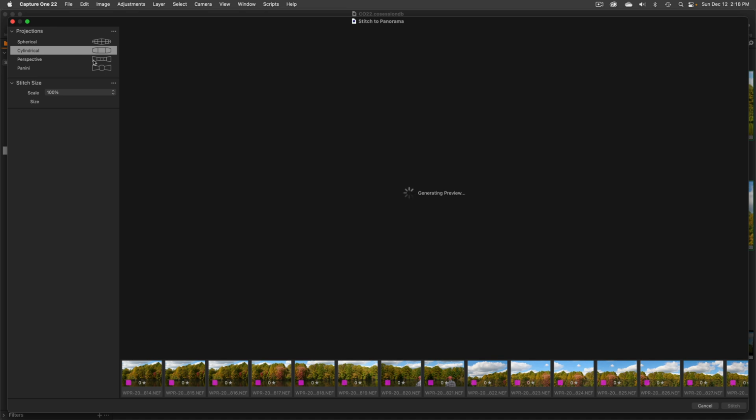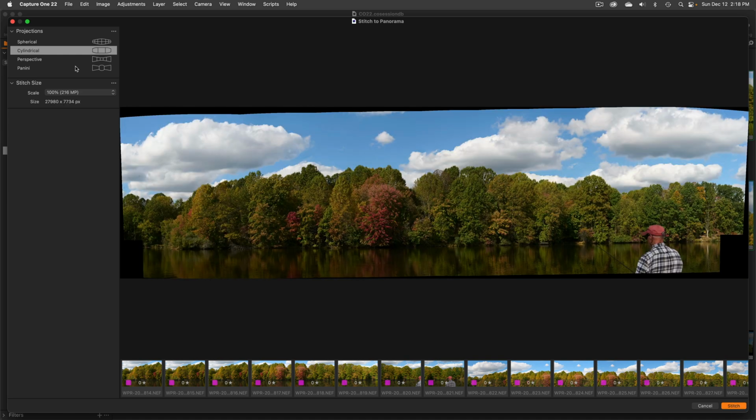Perspective would be where you actually have a converging point in the center. You can see how it's larger on the sides and smaller in the middle. So if you're doing architecture, or perhaps you're looking down a long street in a city, where you have converging lines in the middle. And then panini is where you might have converging lines, but you also may have a featured subject in the middle. So we're going to wait.